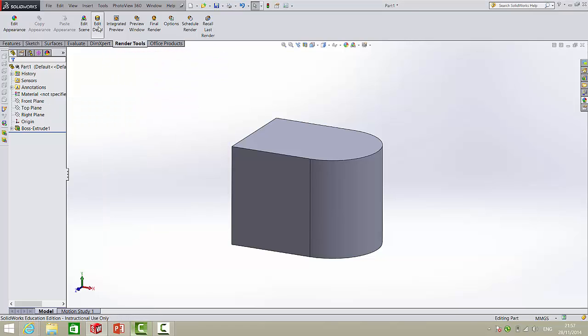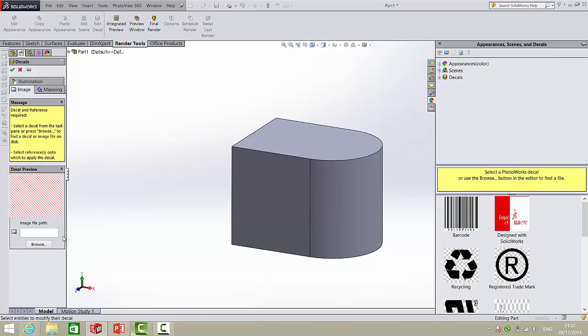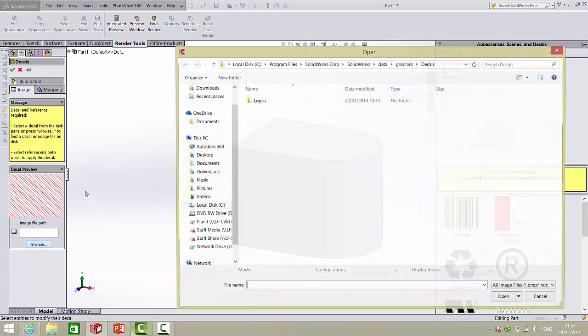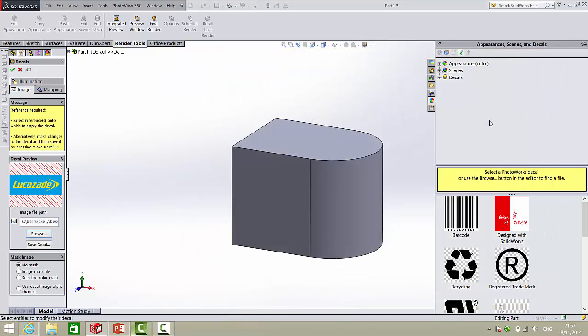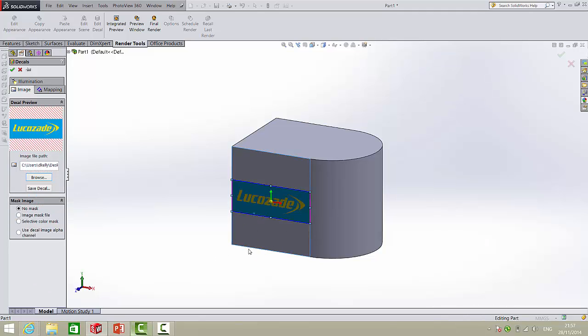Then if you hit edit decal, that will allow you to select browse to browse for the image. I've saved an image on the desktop. Now that the image has loaded in here, you can click a surface and the image should come in on it. To manipulate that image, you can click and drag anywhere within the frame. It will move it. Notice that it will not move it beyond its own face. It will not wrap around the corner yet.